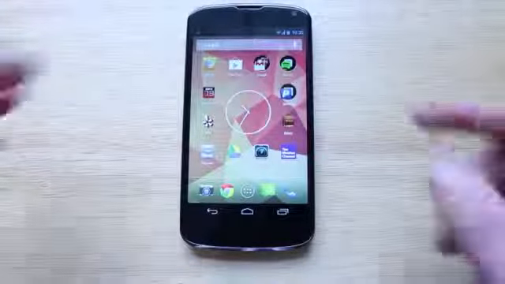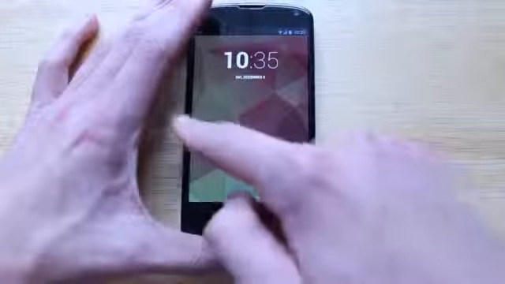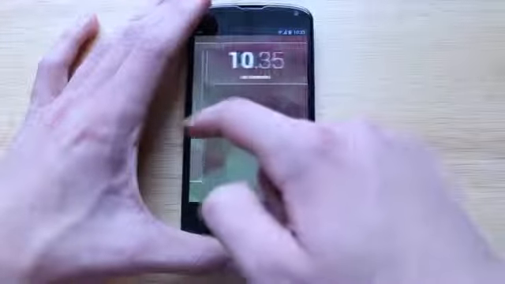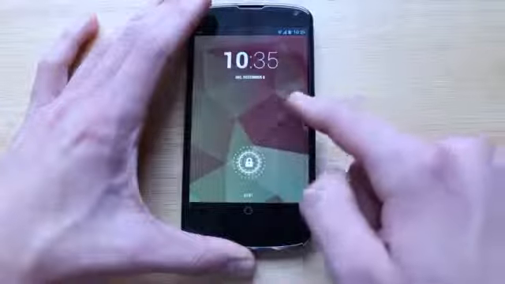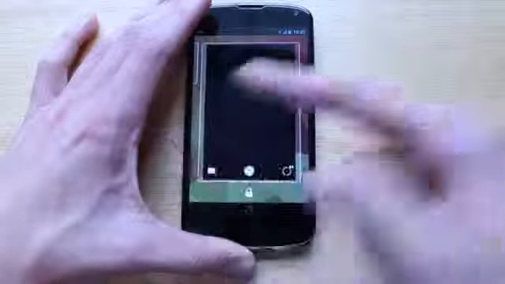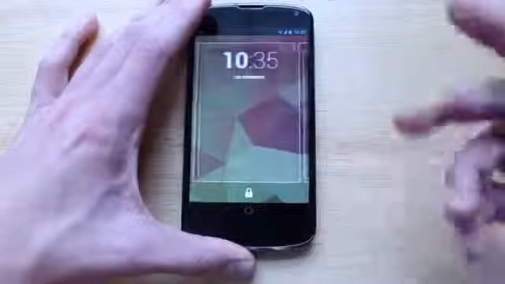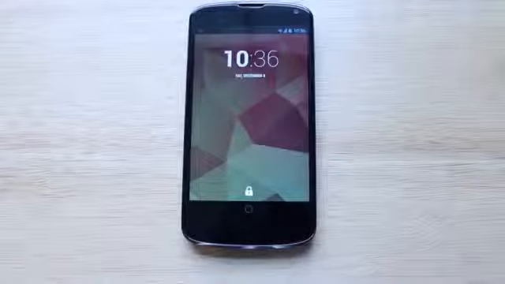So let me go ahead and demo the first feature here, which is lock screen widgets. So you can see here when I turn the device on, those little rectangles that appear on the side. So if you slide to the left or right, you can see these widgets that are here. The one all the way on the right is a camera widget, so that'll take you right into the camera application if you want to take a quick photo.